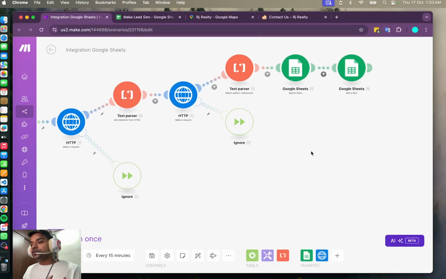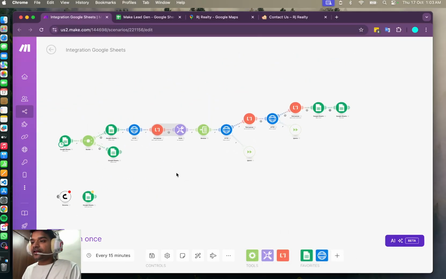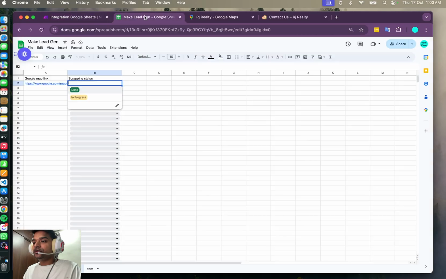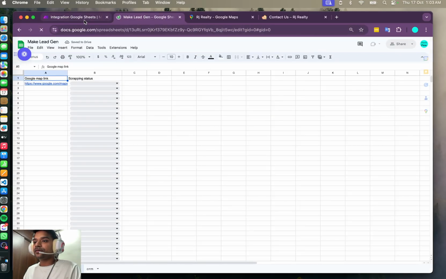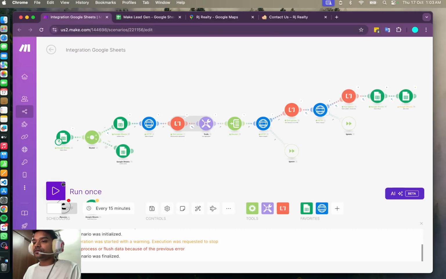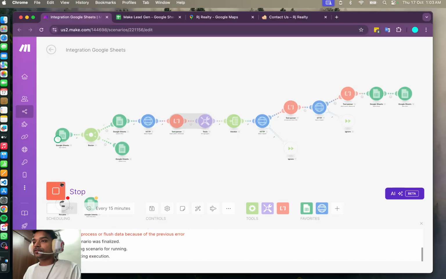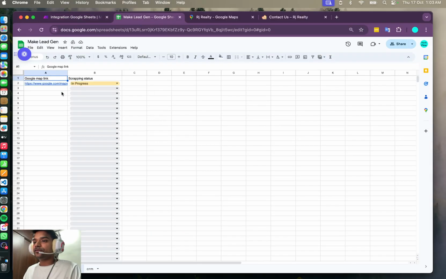Let me just run it and check. If you see, it's running now. If I refresh this page, let me stop it and do it again. So if you see, it updated the status from empty to in progress. That means the integration is running right now.